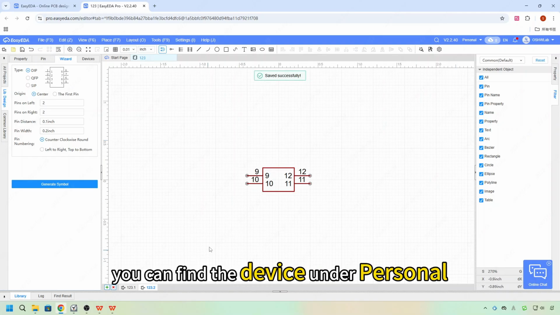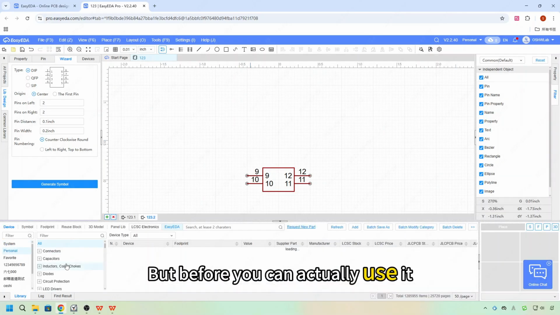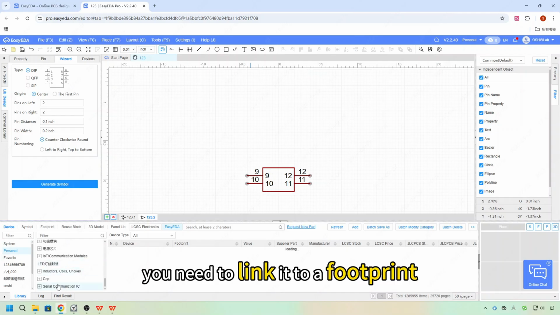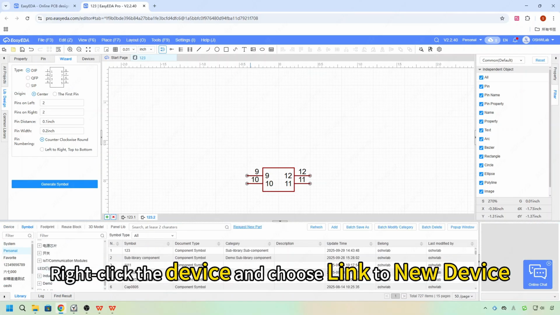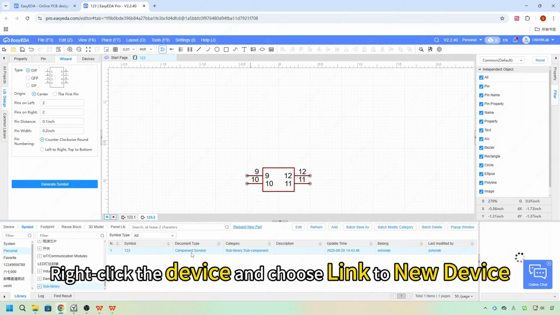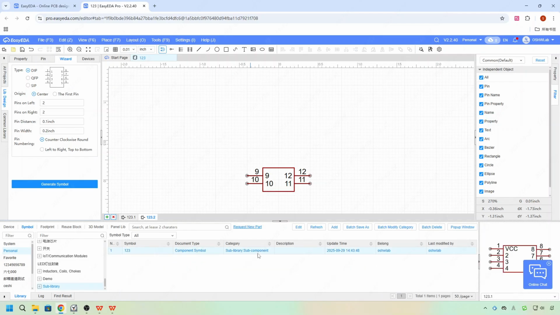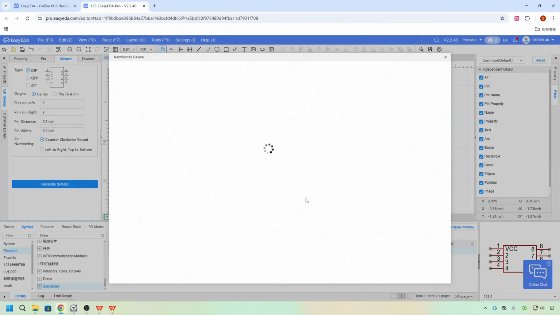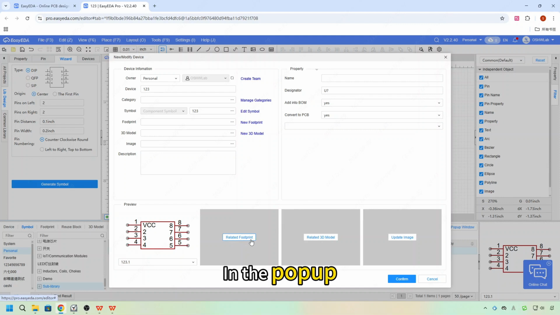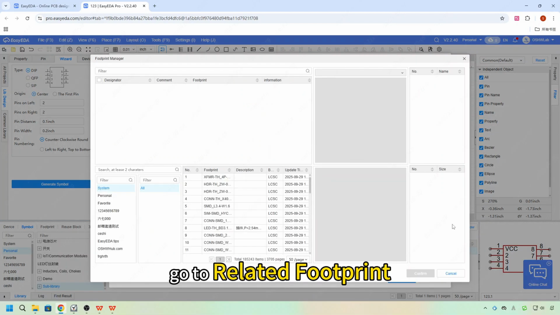After saving, you can find the device under Personal. But before you can actually use it, you need to link it to a footprint. Right-click the device and choose Link to New Device, and in the pop-up go to the related footprint.